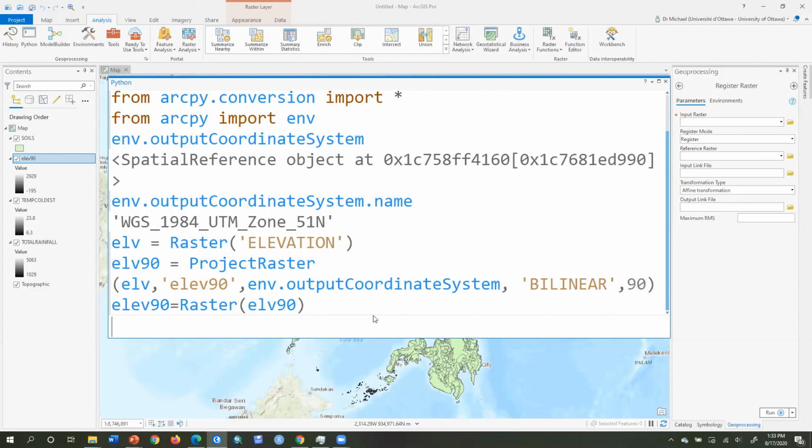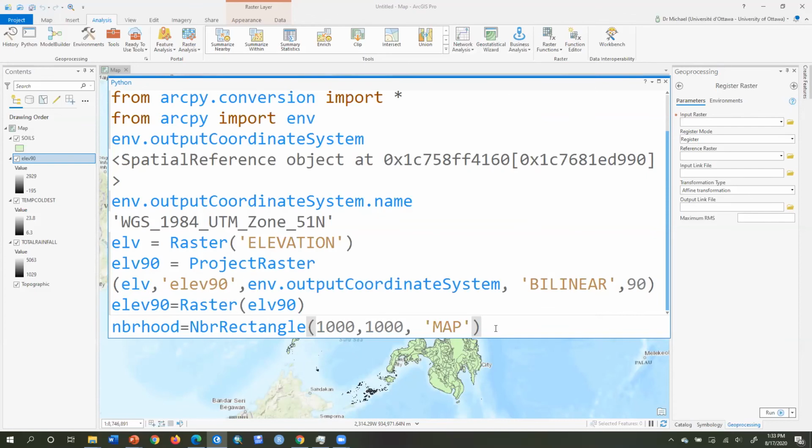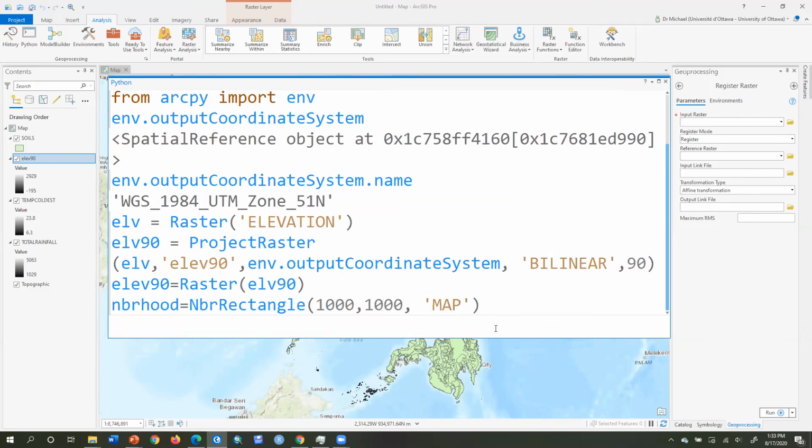So the next step is block statistics. For block statistics, we need to specify first the block size. So I'll call my block size nbrhood for neighborhood, and that's going to equal NbrRectangle 1000 by 1000, and we want map units. So that's a 1 kilometer by 1 kilometer block size. Then we can use block statistics. So I'll call the output here DEM, I'll call it DEM equals BlockStatistics.